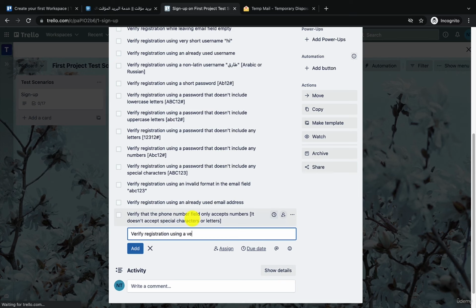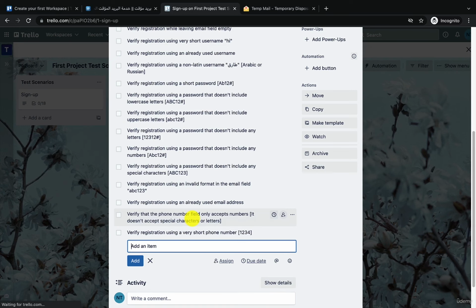And verify registration using a very short phone number. So phone numbers around the world are at least, for example, 7 characters. So let's say 1, 2, 3, 4. If this is a local application that is only used in Egypt, for example, or United Arab Emirates, or India, or America, in this case, we need also to ensure that the length of the phone number is the same as the length of the phone numbers in this country. In Egypt, for example, phone numbers are either 10 or 11 digits, and they begin with 01. So in this case, I will test that the phone number begins with 01, and it only consists of 10 or 11 characters. Any other format will not be accepted.